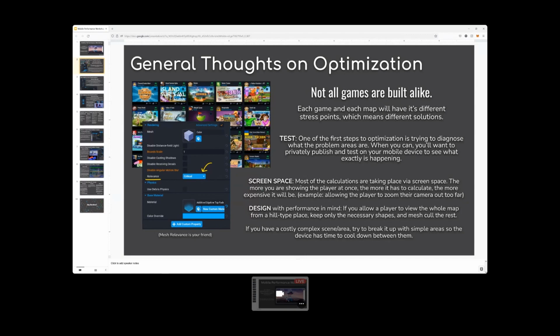Also, if you have a costly, complex scene or area, try to break it up with simple areas so that the device has time to cool down between them. So, temperature is another thing that I'll be talking about. It's not that you can't have complex areas, it's just that you have to balance them out so that the phone has enough time to cool in between. Maybe there's a round where there's just a lot of action going on. If they go back to the lobby instead of it being a continuous round, that gives the phone time to calm down because there's not going to be that many crazy VFX or things going on.